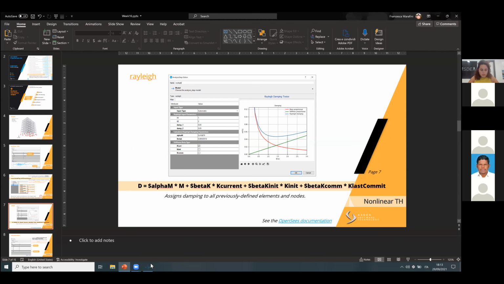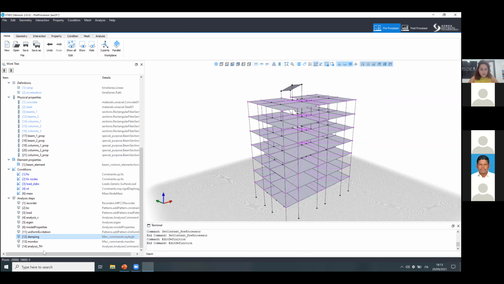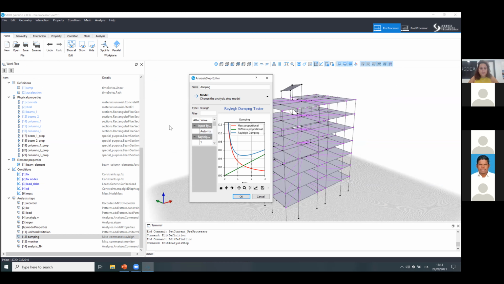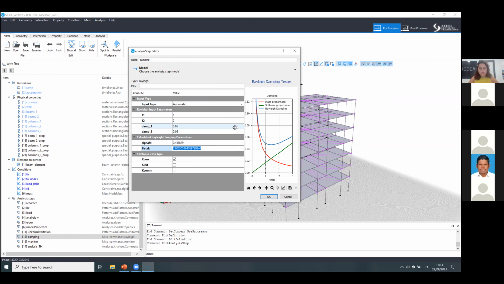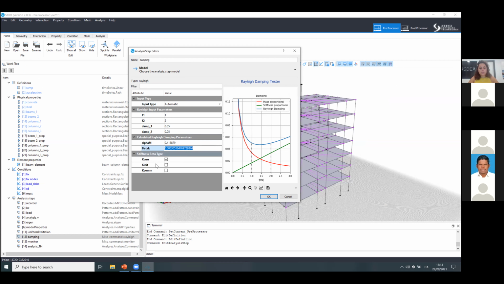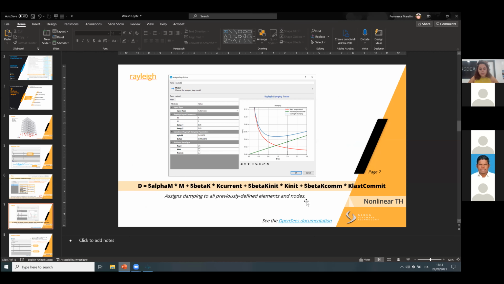Let me show you directly inside. Sorry. So the calculation is automatic, but you can also do it manually by defining alpha and beta. In the automatic calculation, you will see that Rayleigh damping parameters are calculated automatically based on your structure, and you can just define if you want the current, the initial system, or the committed stiffness to be used.